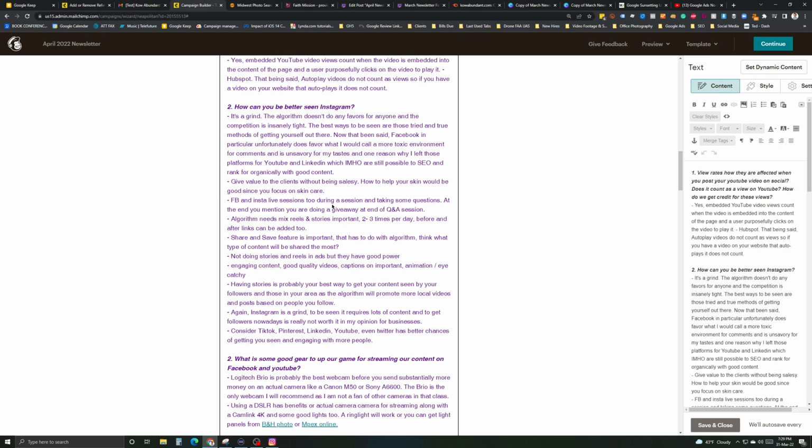The algorithm likes a mix of reels and stories, and 2 to 3 times per day actually is recommended, which is a lot. I mean, I'll be honest, that's a crap ton, but that's how much they're saying they want. Pretty interesting there. The share and save feature is important. That has to do with the algorithm. Think of the type of content that would be shared most. Makes sense. Don't work too hard on that. You want content that's natural, though.